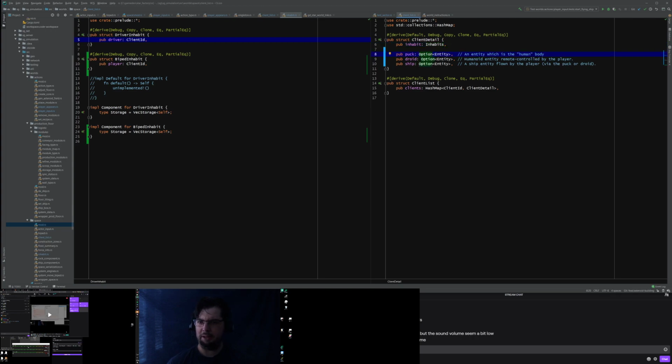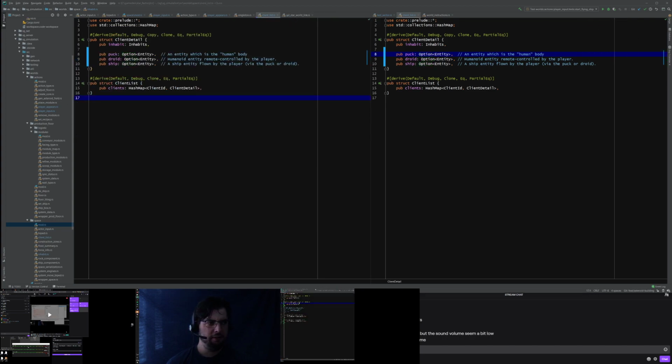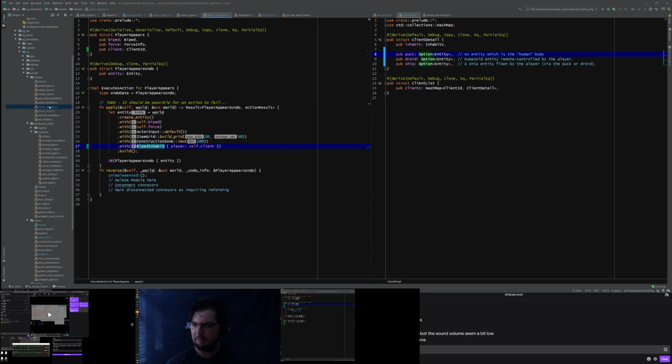To start off with a puck, we have an action. So I'll just pull this off and put it over here where you can't see it. An action here, player appears. This is what creates the player in the first place. Close others. And then we have another one called inhabit ship, I think.